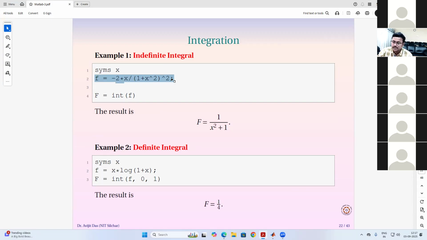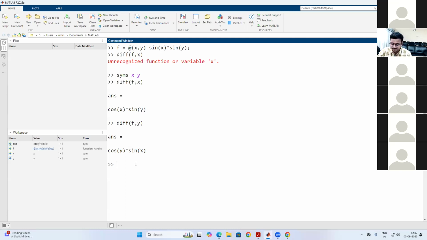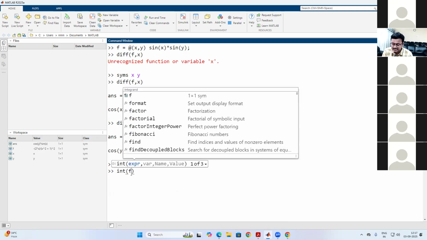So I want to copy this function from here and paste it in Matlab. Already I have symbolized x and y, so I don't need to worry about that. So now my f has been changed. F is this. What is the integration command? int, start the first bracket, simply write f. This is my f now.